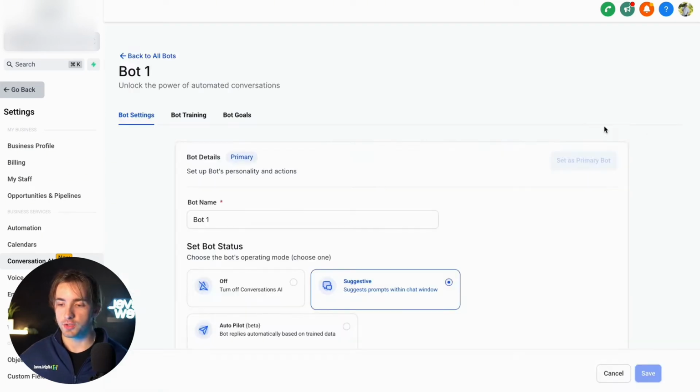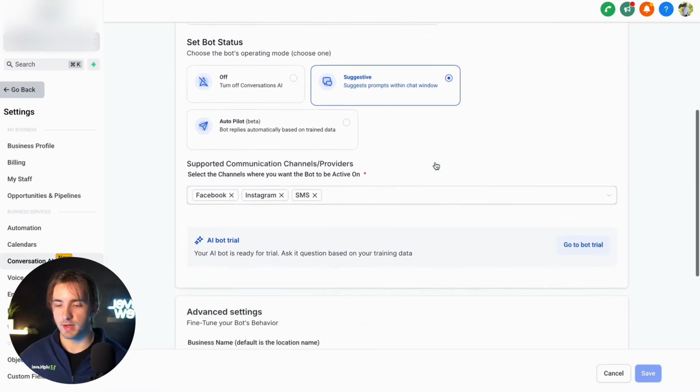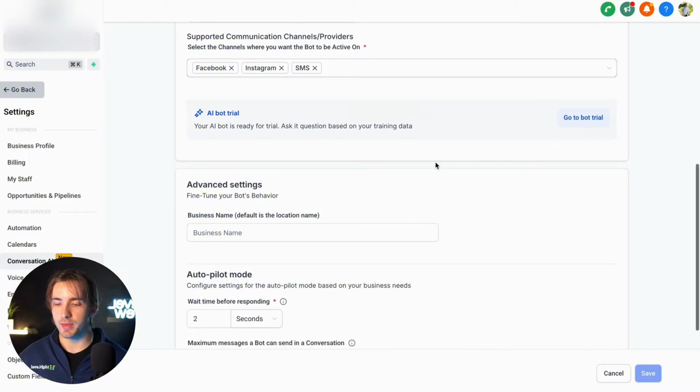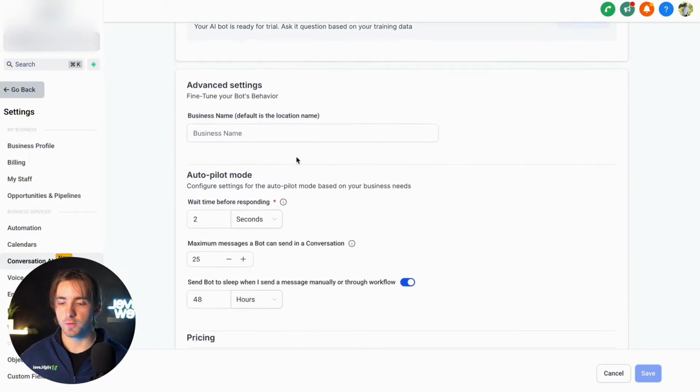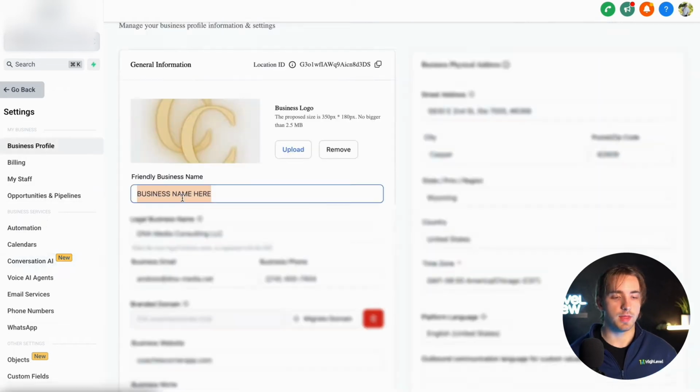settings. Then on our first screen within bot settings, we can scroll down after we've configured the bot details and the support communication channels, and then we can access our advanced settings. Our first field is business name, and as you'll notice, this is not required because set by default is the location name of the account. Now, if you don't know what your location name is, navigate to your business profile, and then you can see under friendly business name, this is your location name.